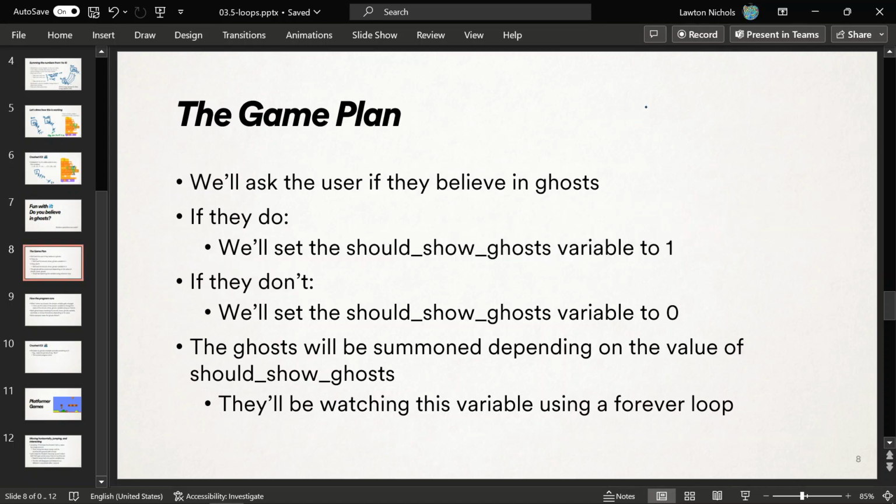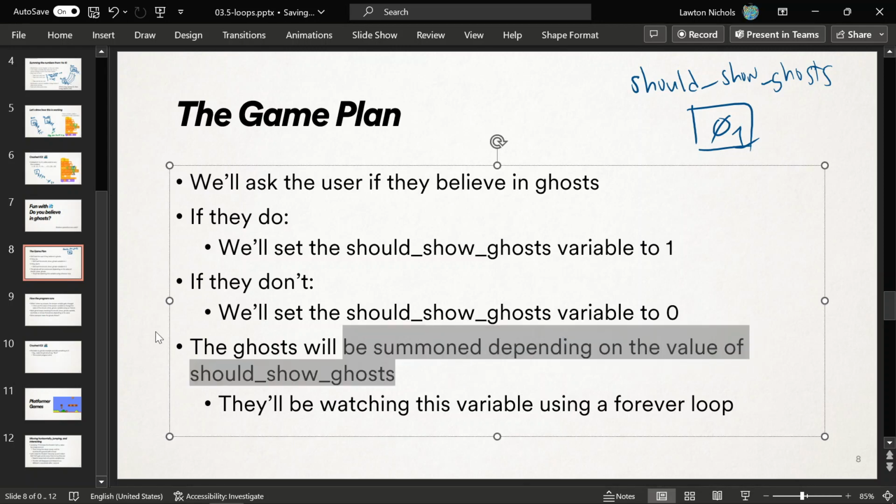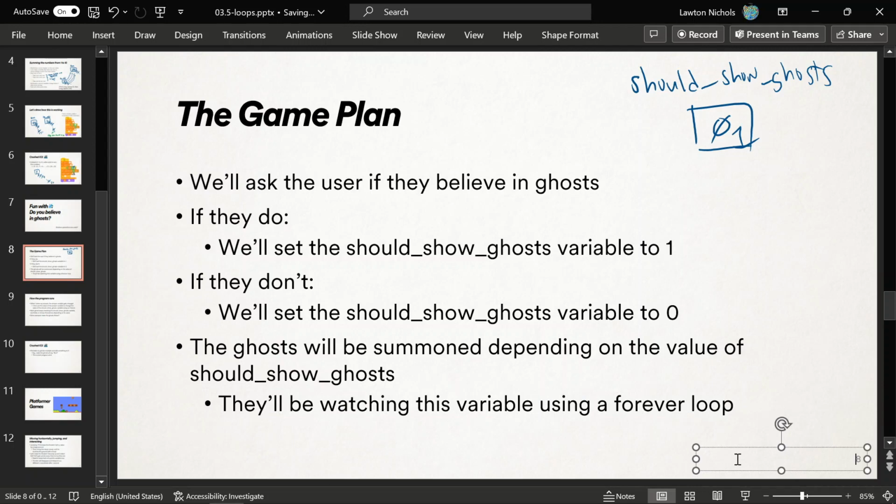And so if we believe in them, they will show themselves. And then if we say we don't believe in ghosts, they will not show themselves, because they're watching that variable still. So like, should show ghosts started at 0 because we don't know yet. Hide the ghosts. But the second that variable becomes 1, the ghosts wake up and they show themselves. All right? So they'll be summoned depending on the value of that variable, and they'll just watch it forever in a forever loop.